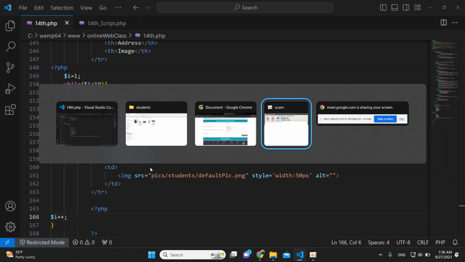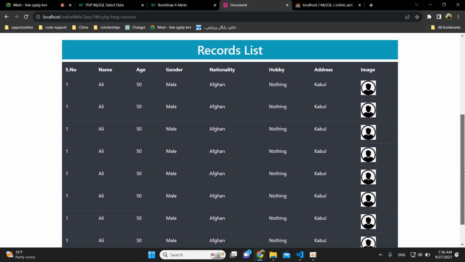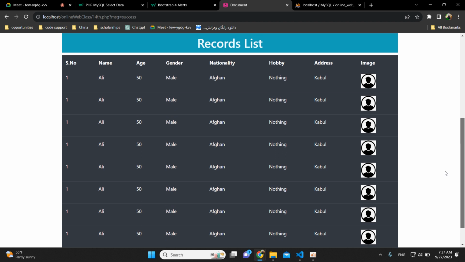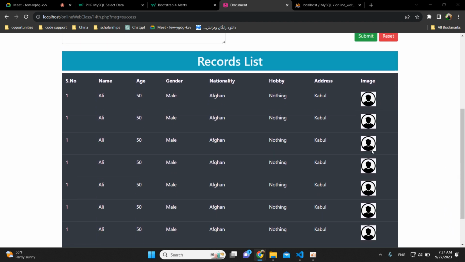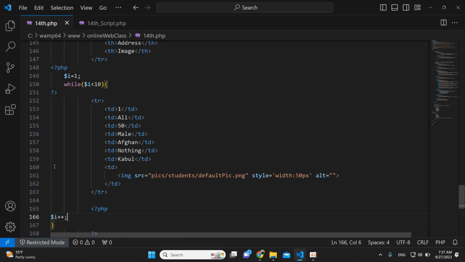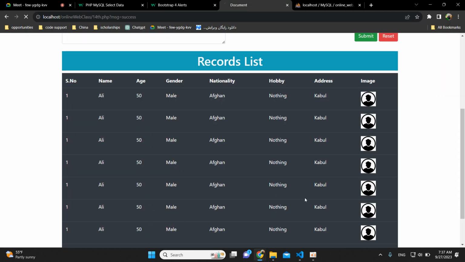Now if I reload my page you will see 10 records, or maybe 11 or 9, I'm not sure. So we created the normal HTML using the loop, we repeated it, and now I have properly generated table rows and cells which we can see here.